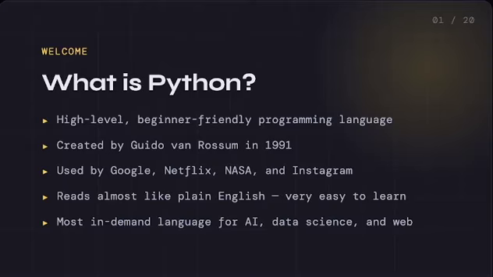Welcome to Learn Python for Beginners, a full course generated entirely by artificial intelligence. In the next 10 minutes, you will go from knowing absolutely nothing about Python to writing your first real programs.